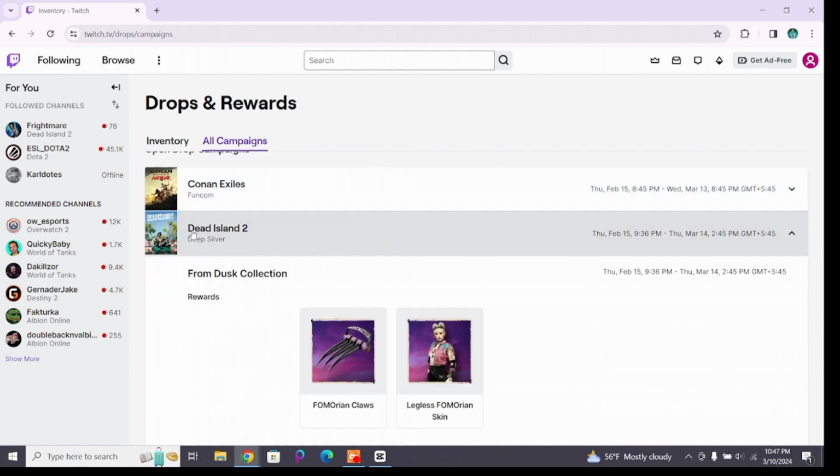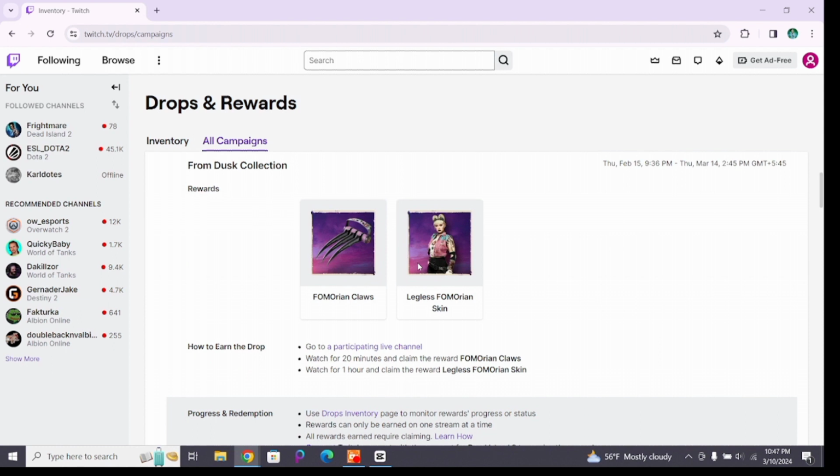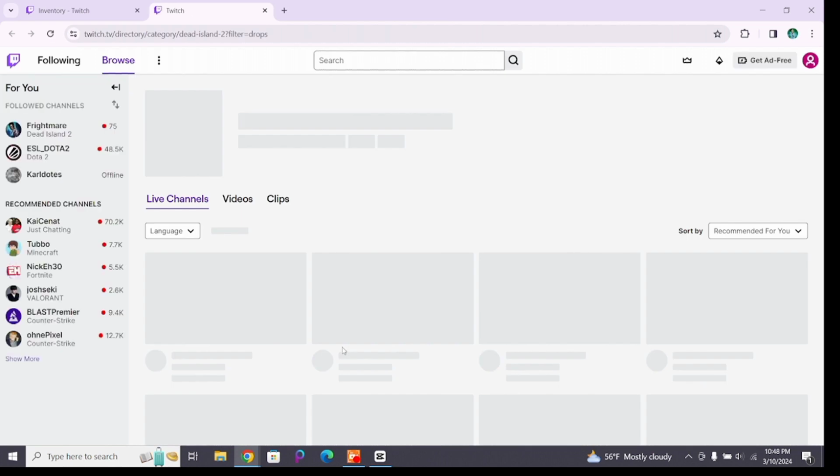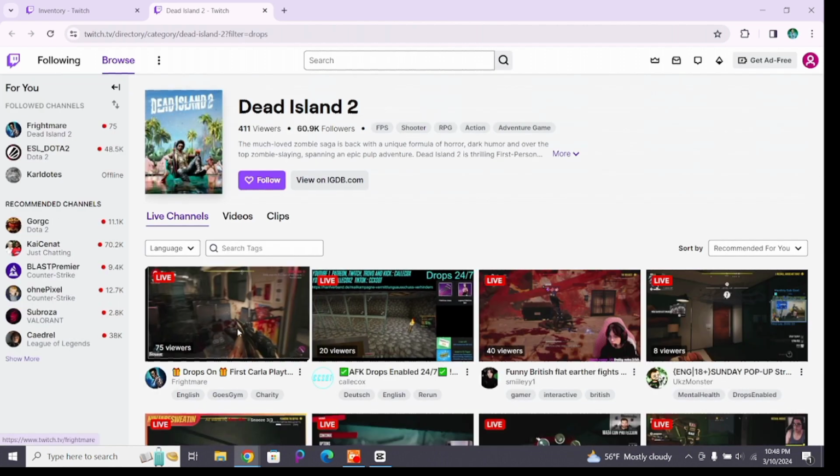Select any one of them and below you will see the instructions on how you can earn the drop. Here it says if you watch the live streaming for 20 minutes, you will claim the rewards also known as drop. Click on this participating live channel. You will be directed to their channel page. Here select any one of the live.